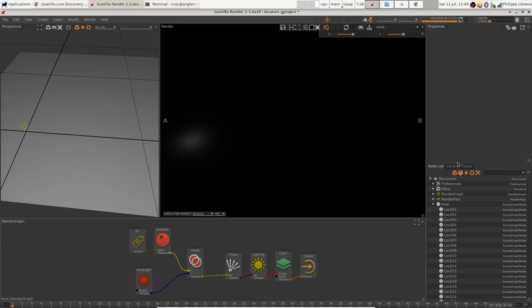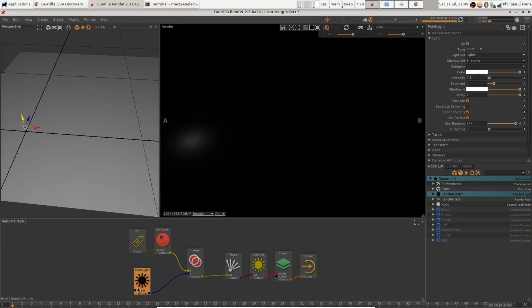So this is a basic scene. What I've got is just a point light, nothing fancy. I just moved the light away from my plane, just to be sure that it's not in the plane. And it's just a point light with a basic intensity.